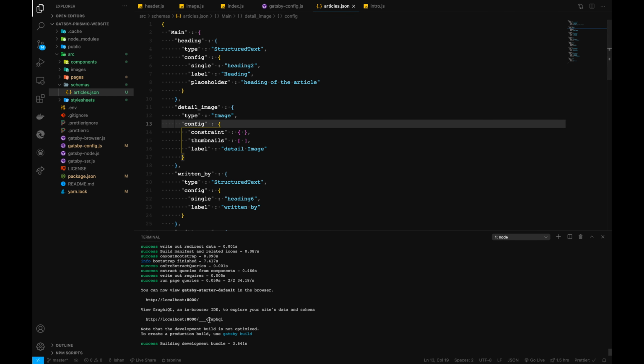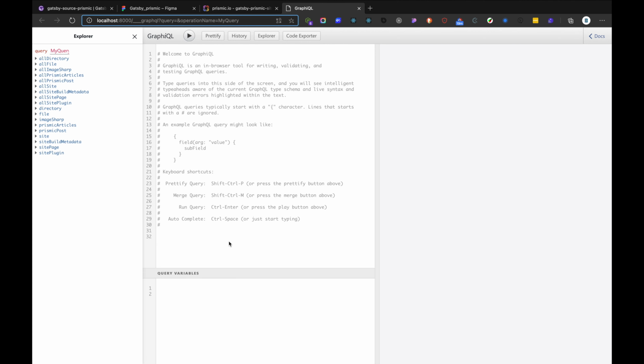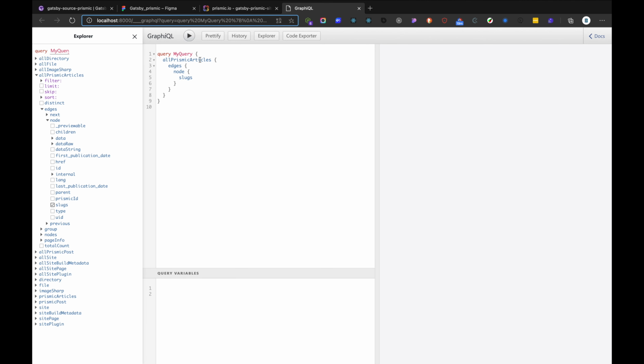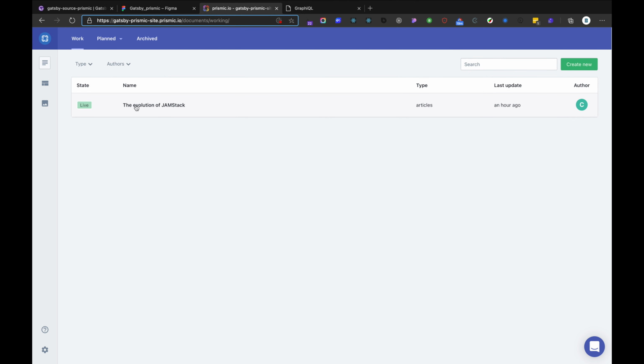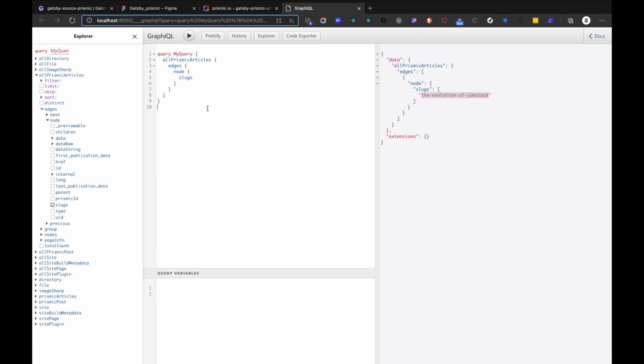Let's go ahead and dive into our GraphQL. Now let's write some queries to query down our contents. So we will just get slugs for now. Let's play this, and successfully we get the slug, which is the evolution of Jamstack. We just added it inside Prismic, which is here, evolution of Jamstack. This means that we have successfully integrated Prismic with our Gatsby application.